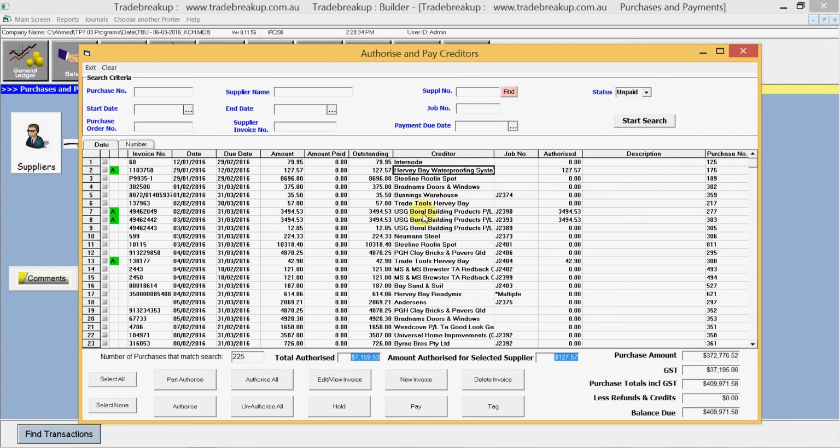So if you want to authorize a purchase, all you do is click on the purchase, or highlight the row, and just say authorize. And so the amount authorized increases, so we can authorize that one. You can also part authorize. If you want to unauthorize it, just click authorize again and unauthorize.